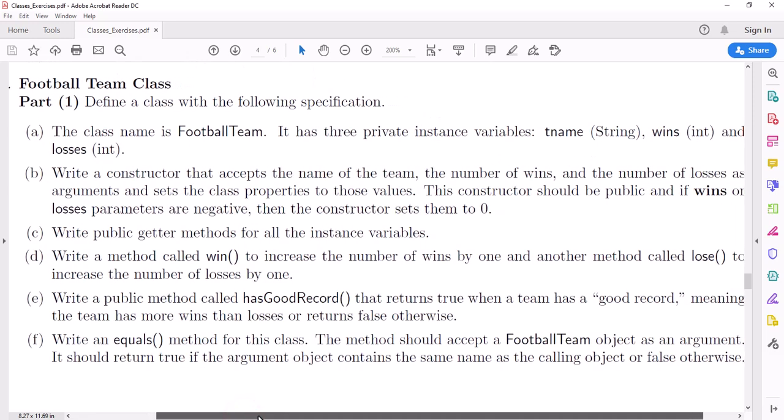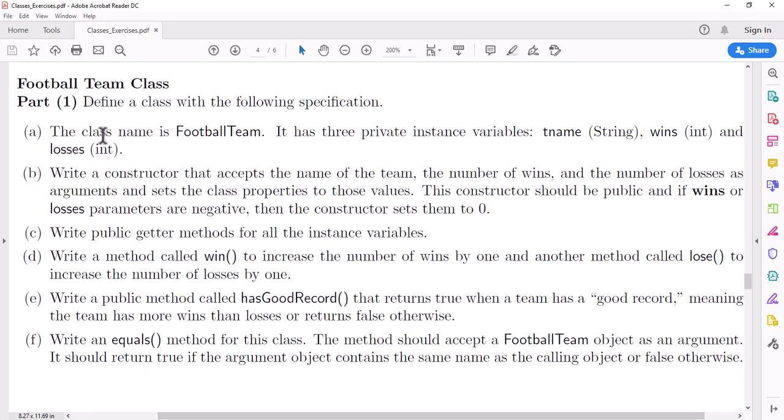This question is about a football team class. The question is divided into two parts. Part 1, you define the class. Part 2, you write a program to test this class. Define a class with the following specification.